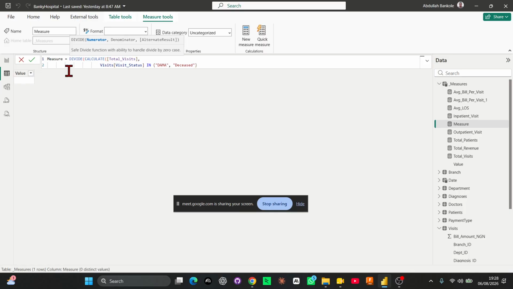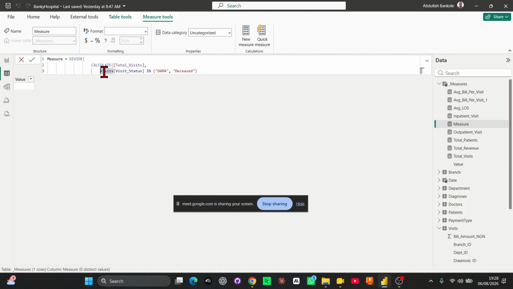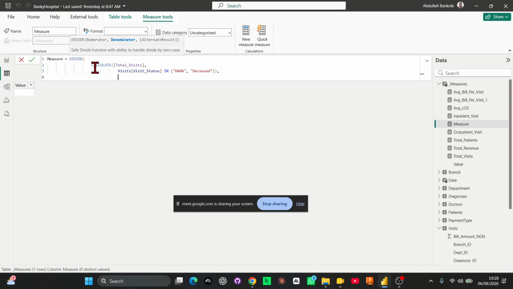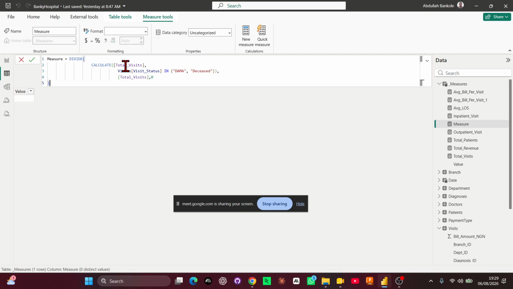We now want to divide it by, what are we dividing it by? We want to divide all of this now. We want to divide it by the total visit. So CALCULATE will open and close, right? Comma. The numerator is all of the CALCULATEs. The denominator is now going to be what? Total visit again. That is how we get the rate. Then we just say comma 0. That's the alternate result. And then we go down and close our brackets.